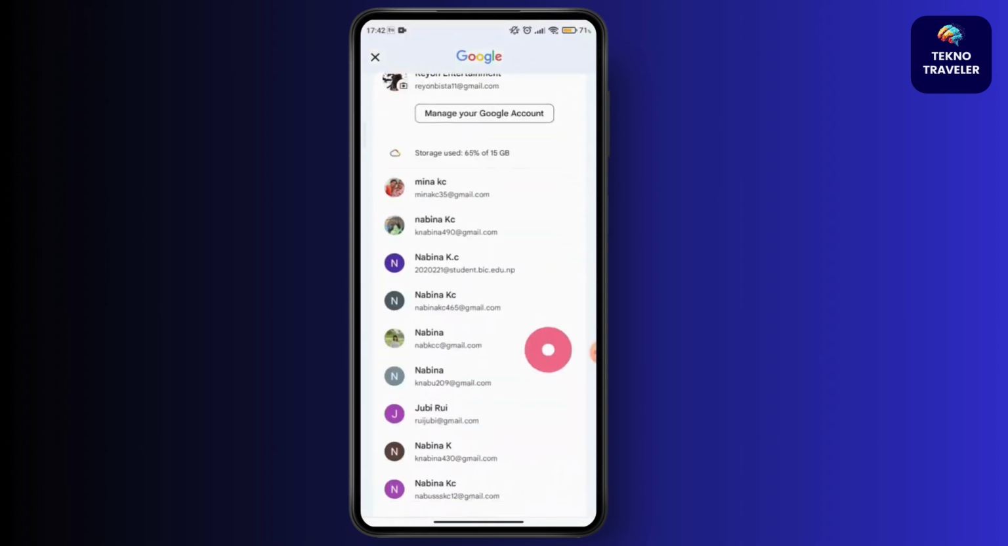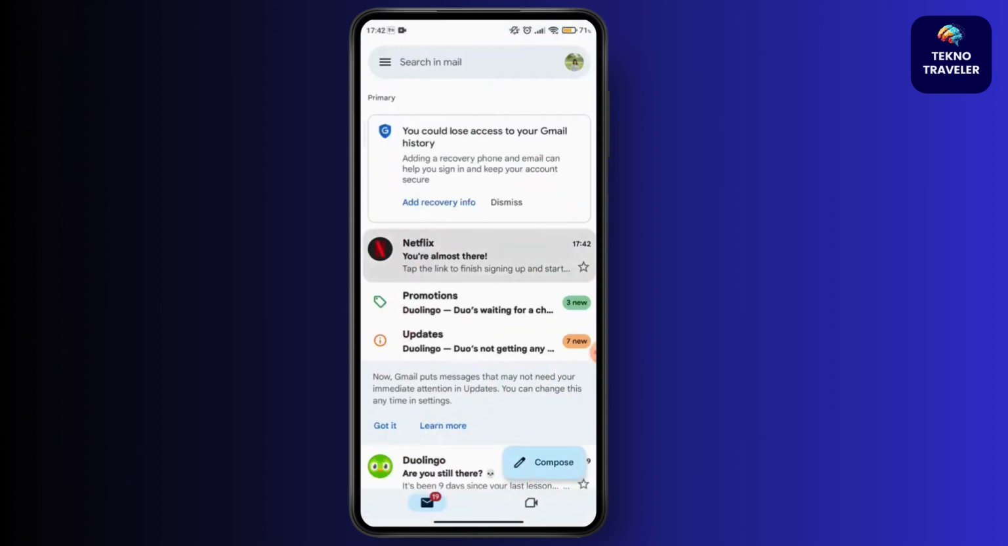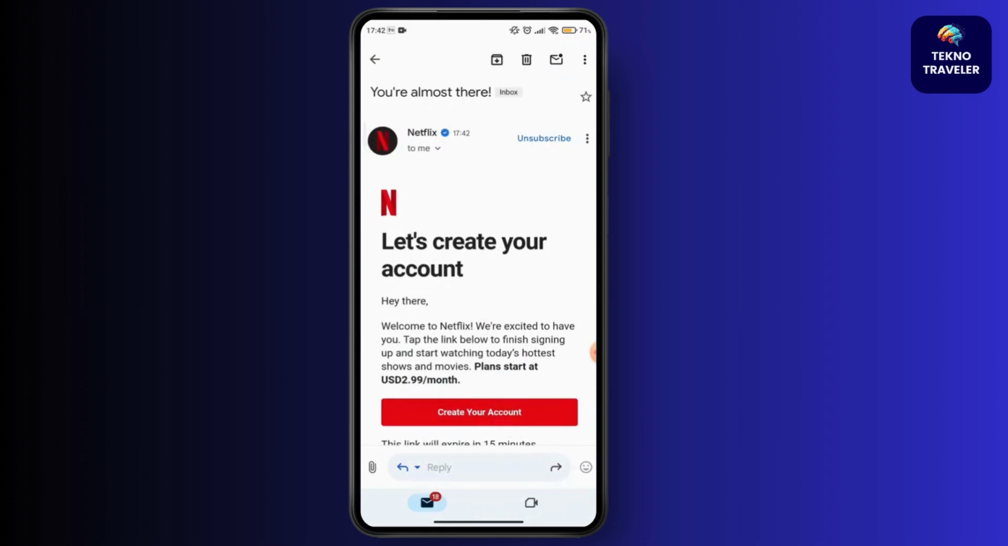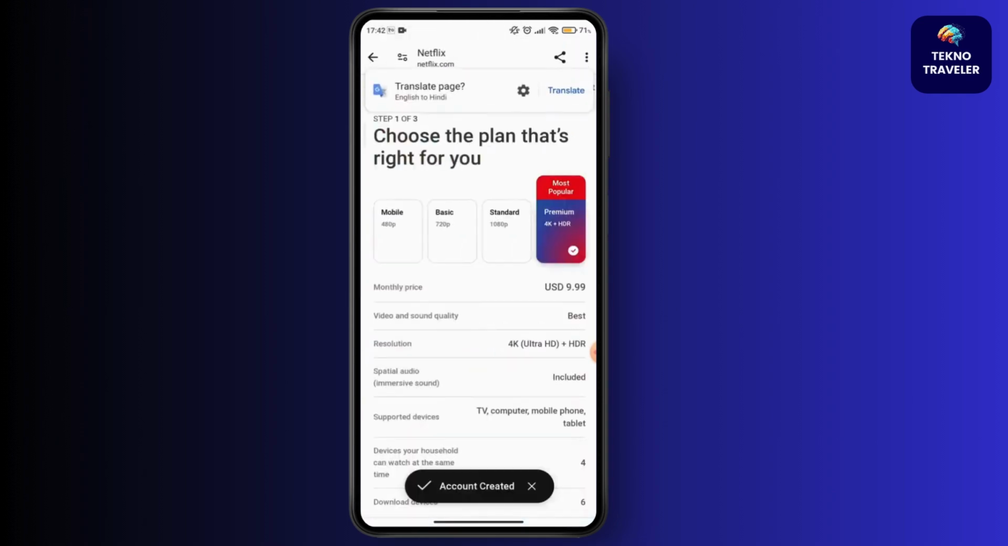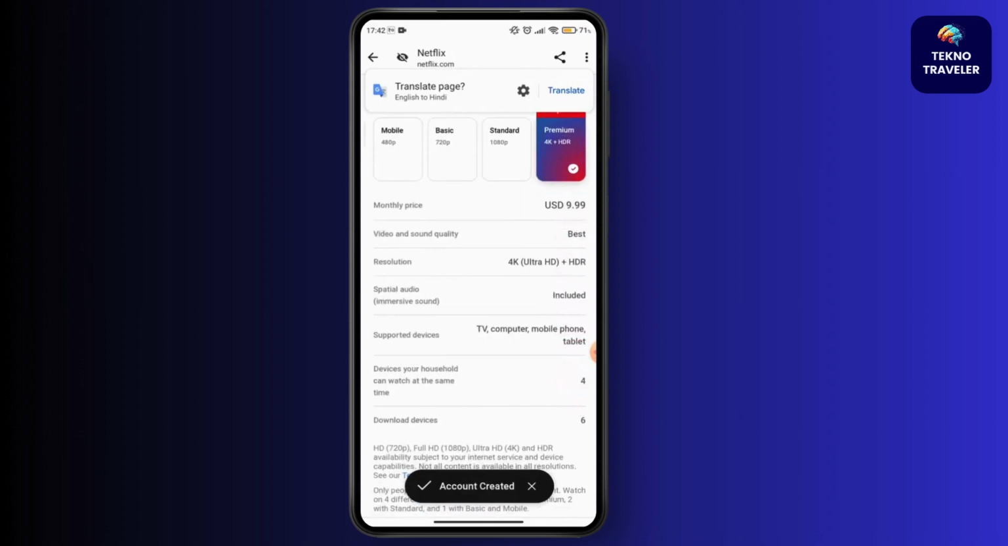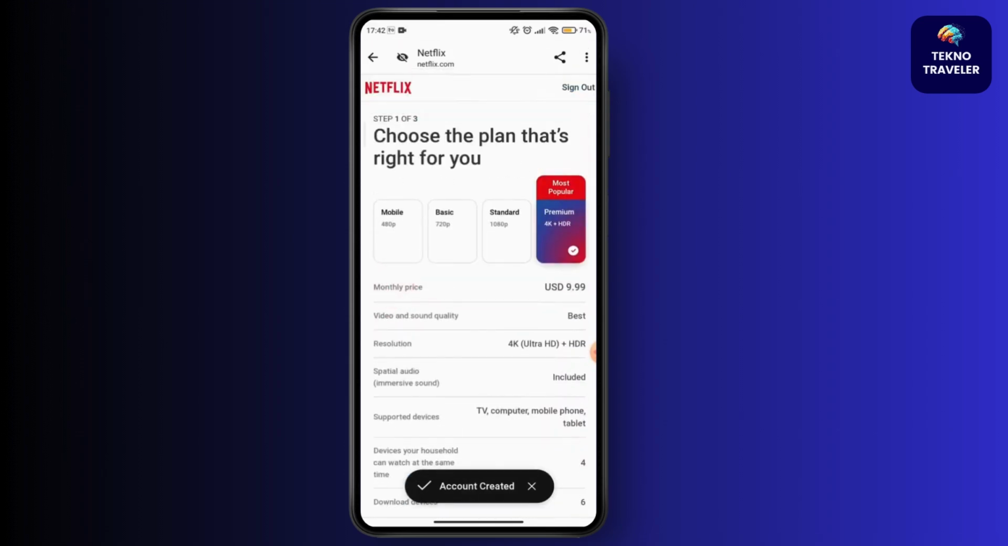And here you have to go to your email after that. And here you can see the create account confirmation link. Just tap on the create account confirmation link here. So here you can see that the account has been successfully created.